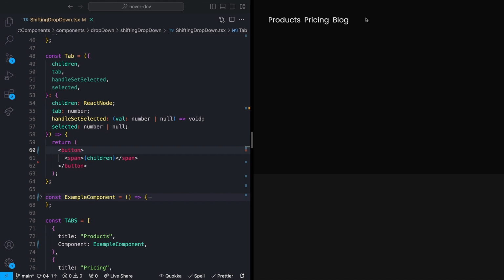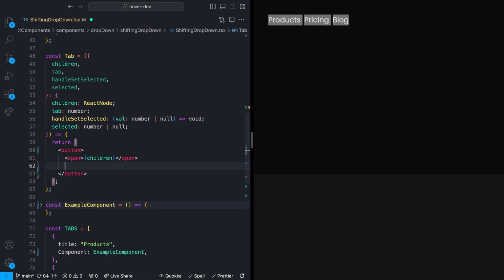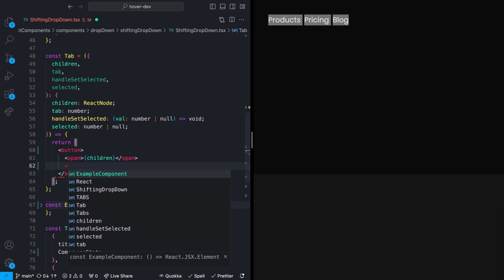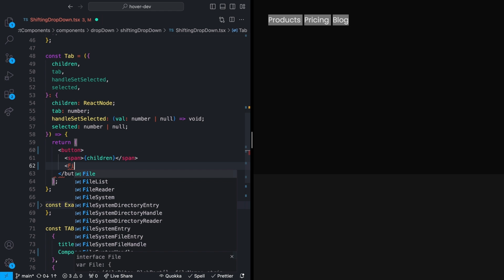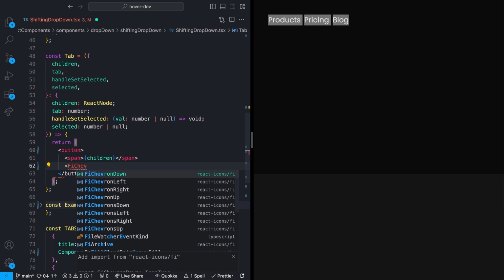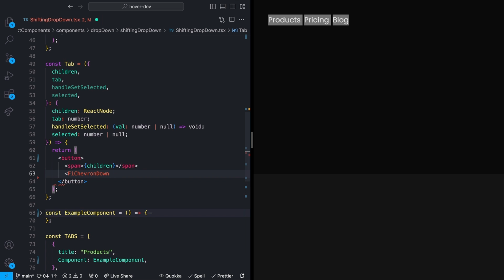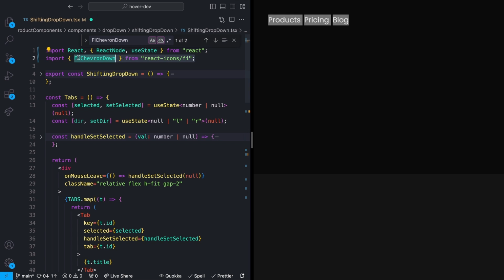Saving that, we should see that we're now actually rendering each of our tab components. They have a little bit of gap because we used flex and then added some gap between them. I added this in a span because I also want to add an icon next to this. I'm using the React Icons package, and I know that I want to use an icon called FiChevronDown. So that is now being imported from React Icons. Looks like this. If you want to use the same icons, you can just install the React Icons package and you'll get all of these icons.